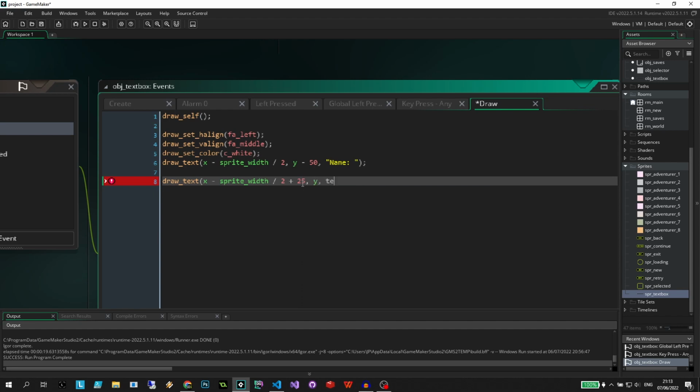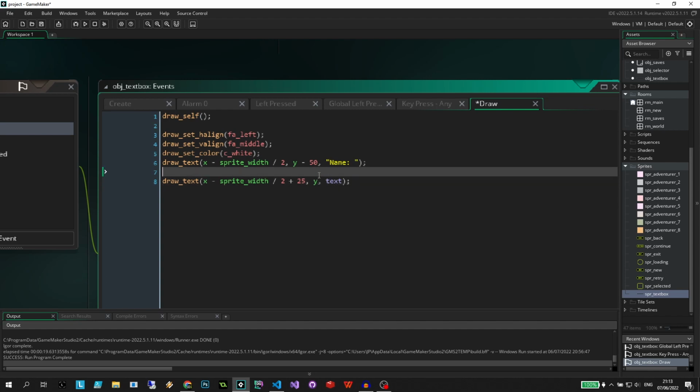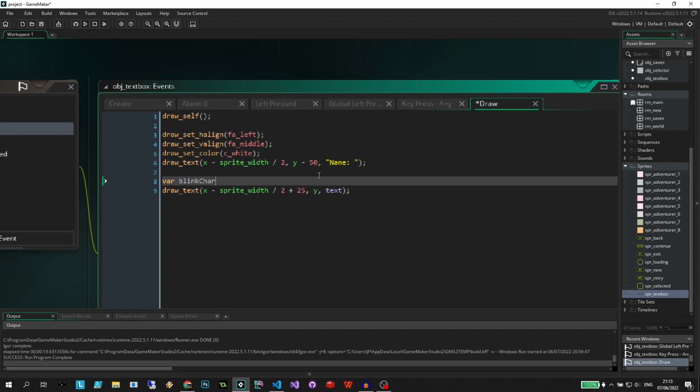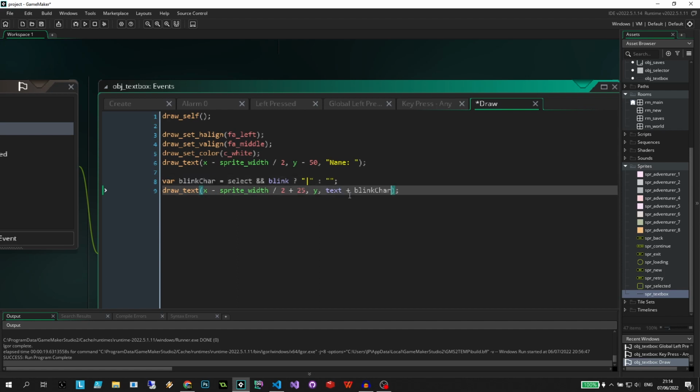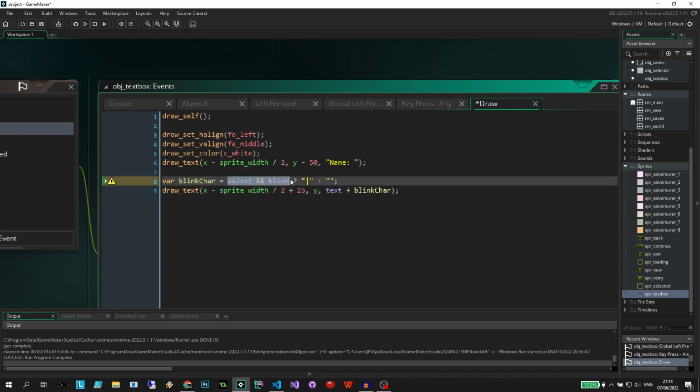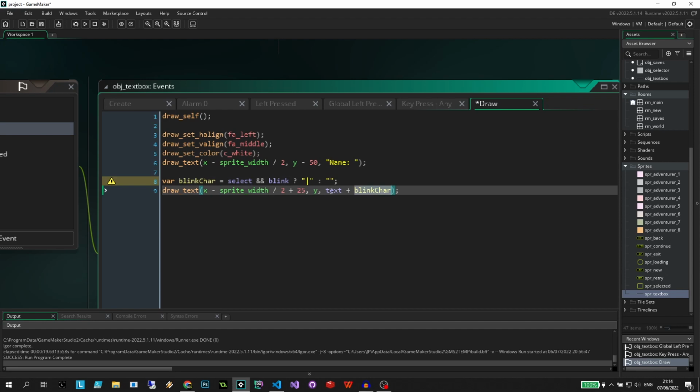Then we're going to say Y, and we could just say text, but that's not exciting enough. We've got that blink character that we know when it should and shouldn't show, right? So how about we add a temporary variable over here called blink char, and what we do is if we're selected and we can blink, we can use a ternary expression, then we show a pipe. Otherwise we just show an empty string. How cool is that? And we should be able to append that right to the end because they're both strings. So the string of the text plus whatever the outcome of this boolean is. So either yes, it's blink and we're selected, so show a pipe at the end, or nothing. Slap that over there, and that should actually work quite nicely.